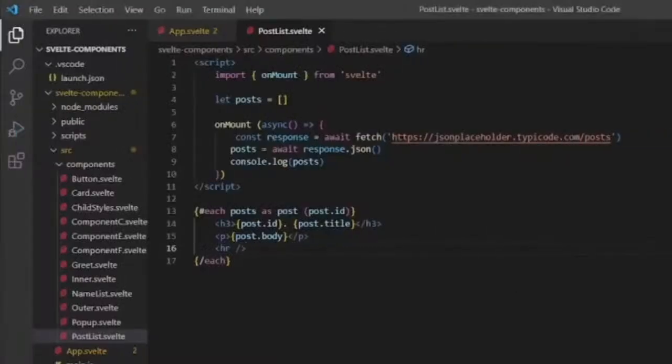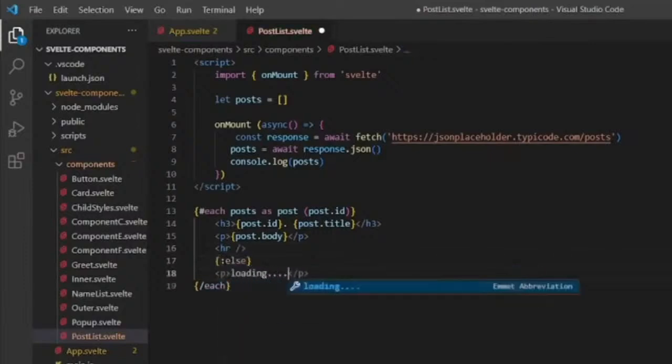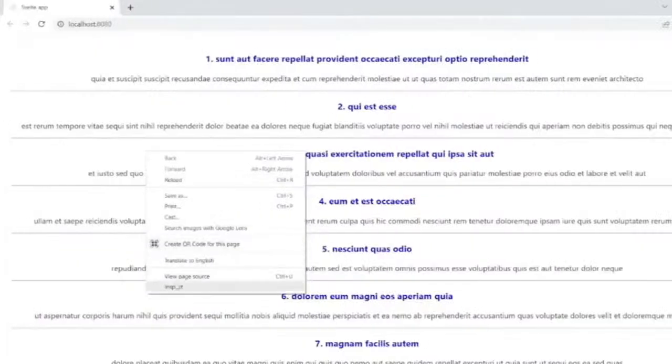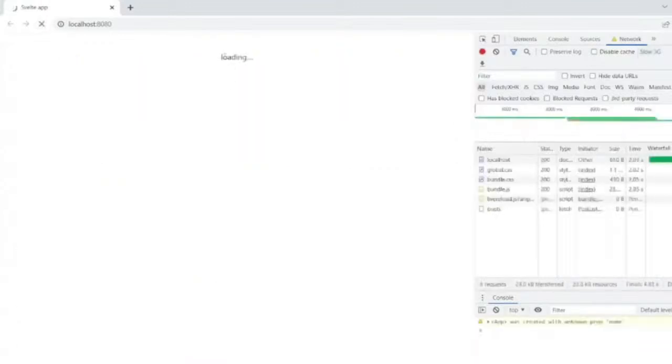Now let me also mention another cool feature about the each block. Between the opening and closing line of the each block, we can add an else block which automatically renders if the data source length is 0. So we can add curly braces, else and a paragraph tag that says loading. Now back in the browser, we can head over to the network tab and set the speed to slow 3G. Refresh and you can see the loading text.